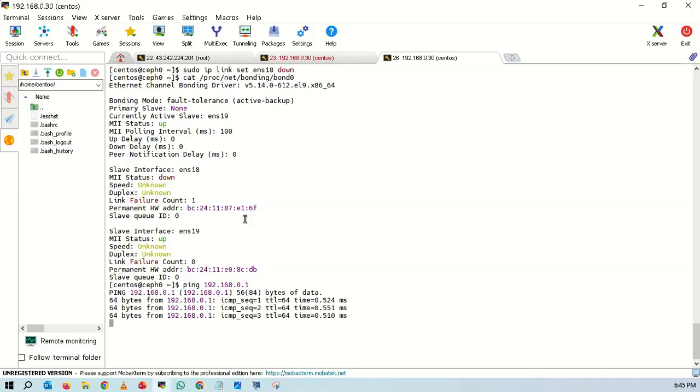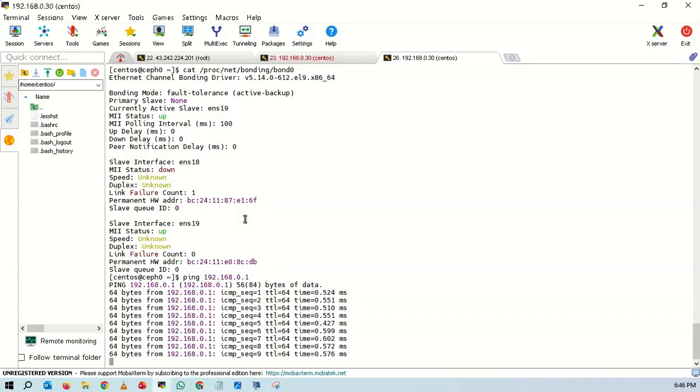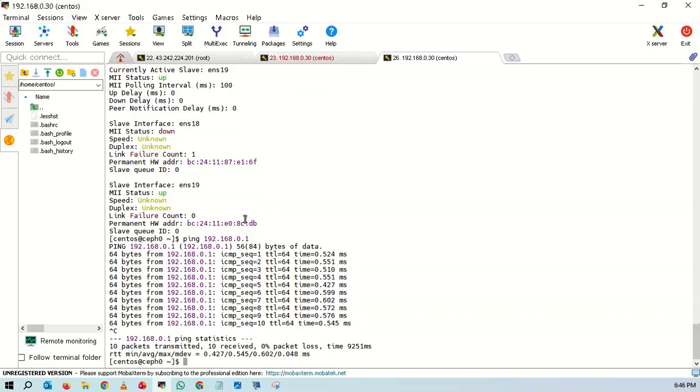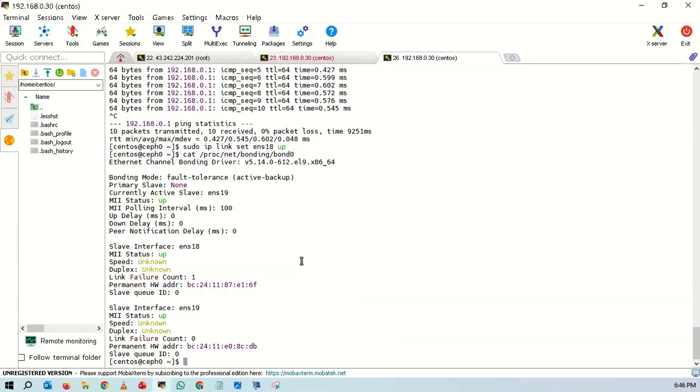Gateway will ping, because even if one of the NIC cards is down, the other NIC card is working. That's why bonding is working, right? So the gateway also pings when ENS18 is down. ENS18 is down, but it is up by ENS19. Let's bring it up and let's check. So you see that the gateway is pinging even though we have brought down the ENS18 NIC card.